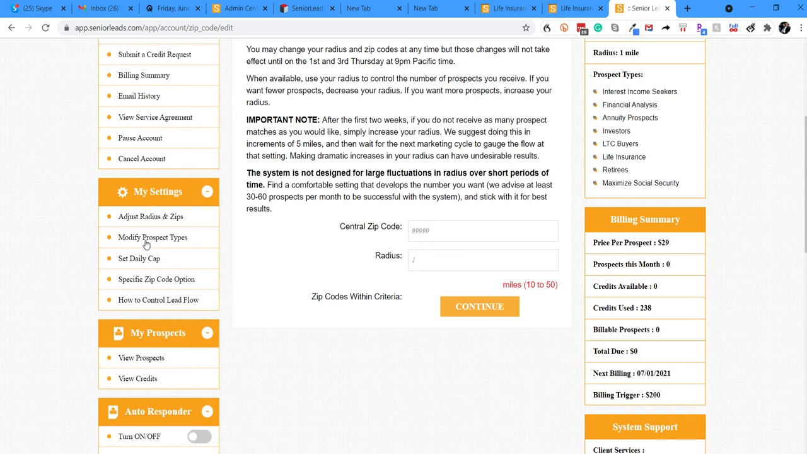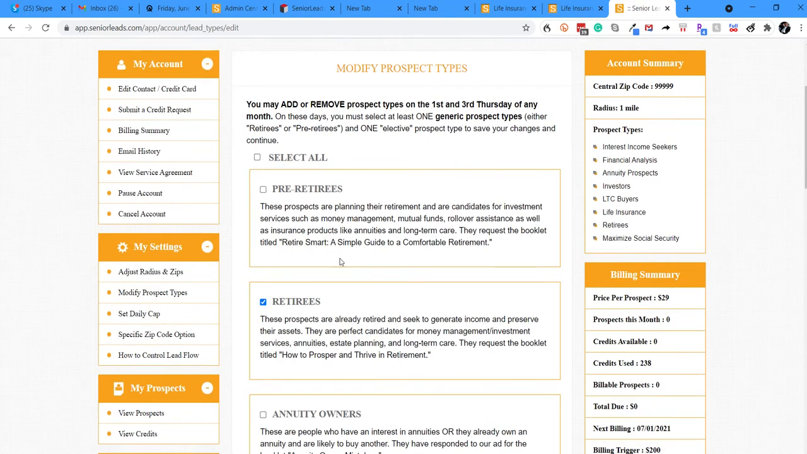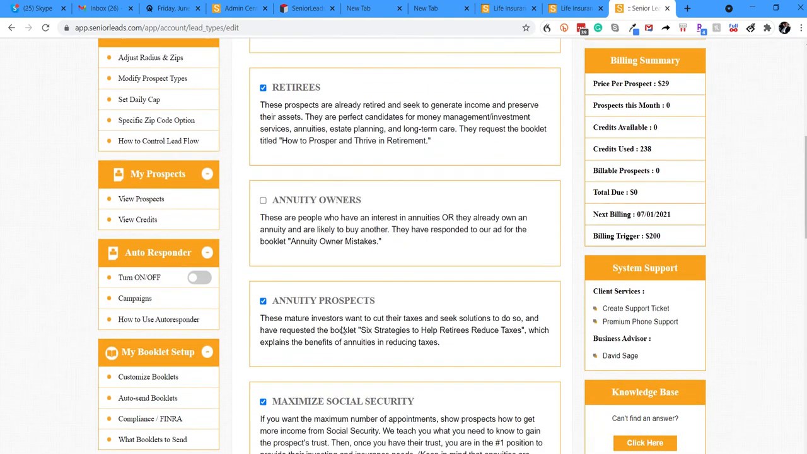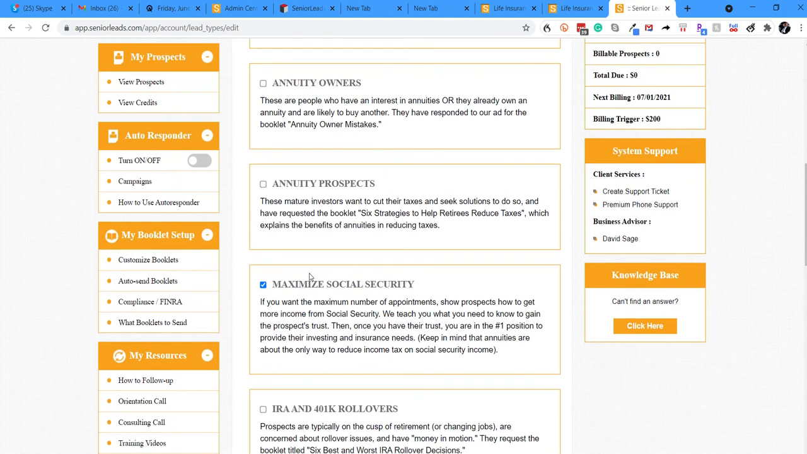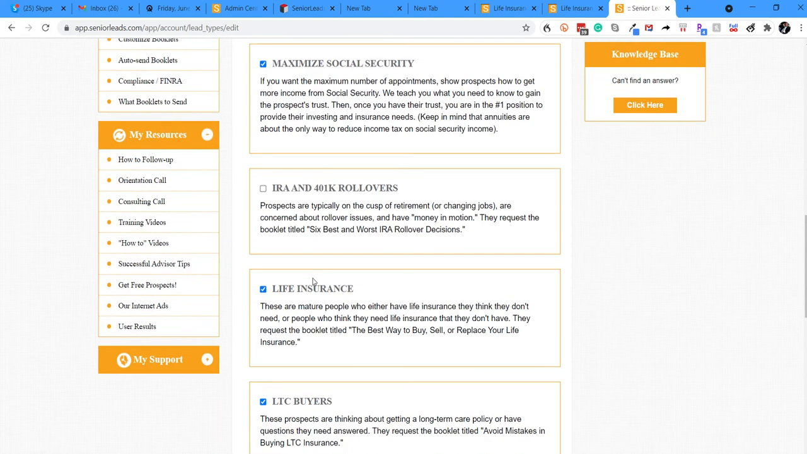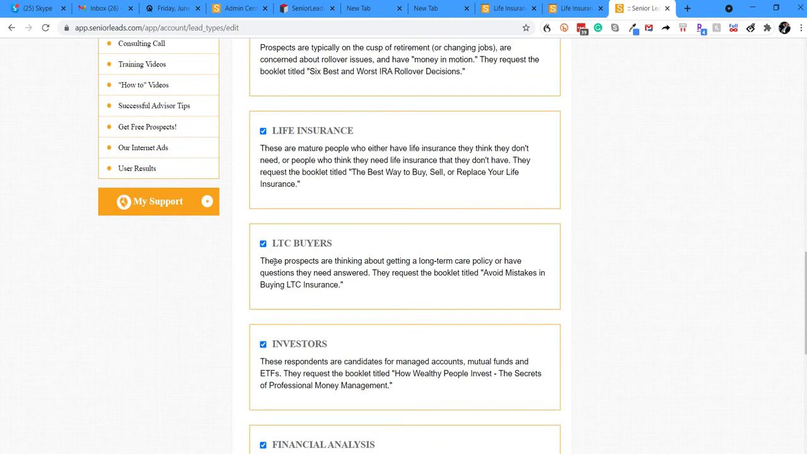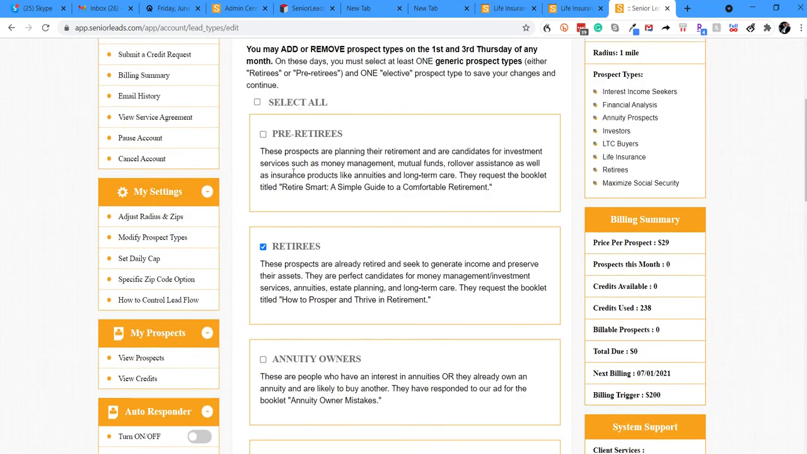Maybe you need to modify your prospect types. You may decide that you originally had annuity prospects, and you find out after talking to 3 or 4 of these people, these leads are not matching your business, so you come in here and you want to get rid of those. That's fine. Just unclick it. Or maybe you decide that, you know what, I started selling long-term care insurance, and come in here and you add something. You always have to have one of these 2 boxes checked, retirees or pre-retirees.